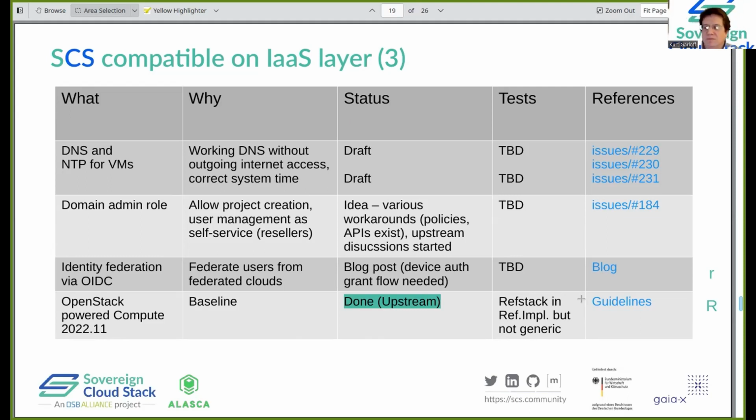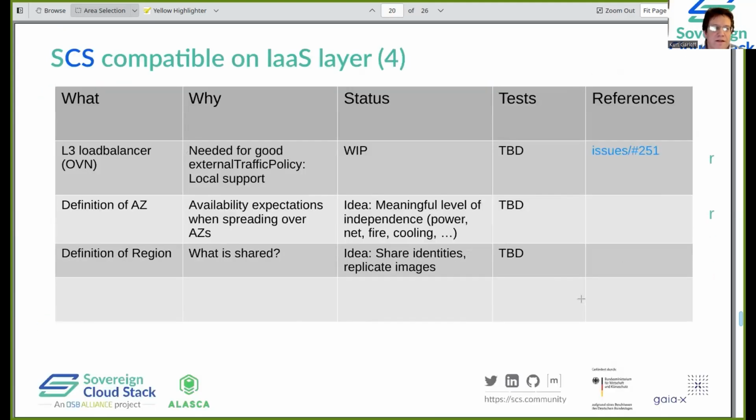What we have not done yet is create a way to test third-party clouds. And I mean, this is not rocket science. RefStack does exist and can be set up, but we haven't done the work yet to package it in a nice container that you can deploy and run.